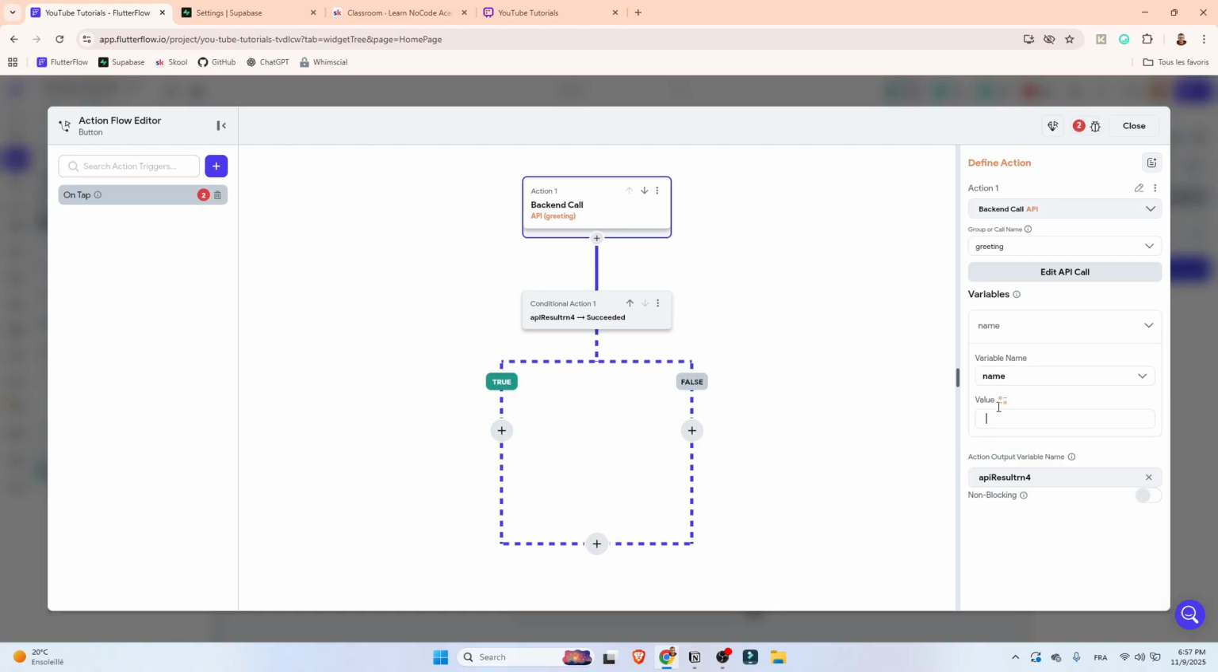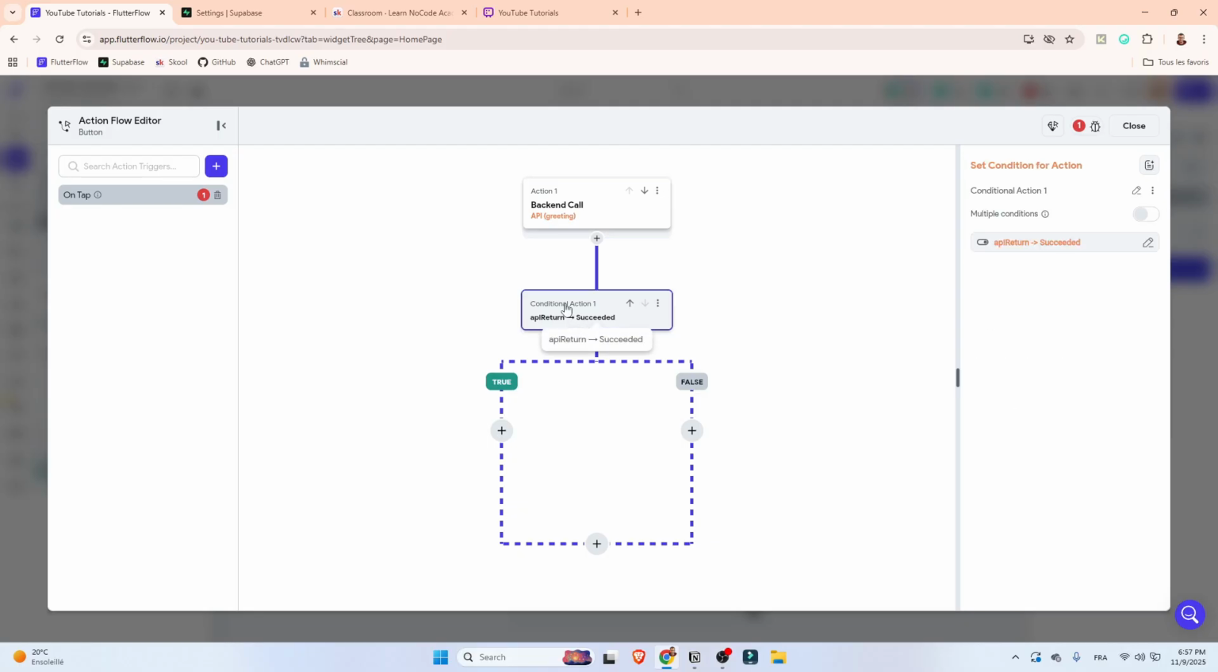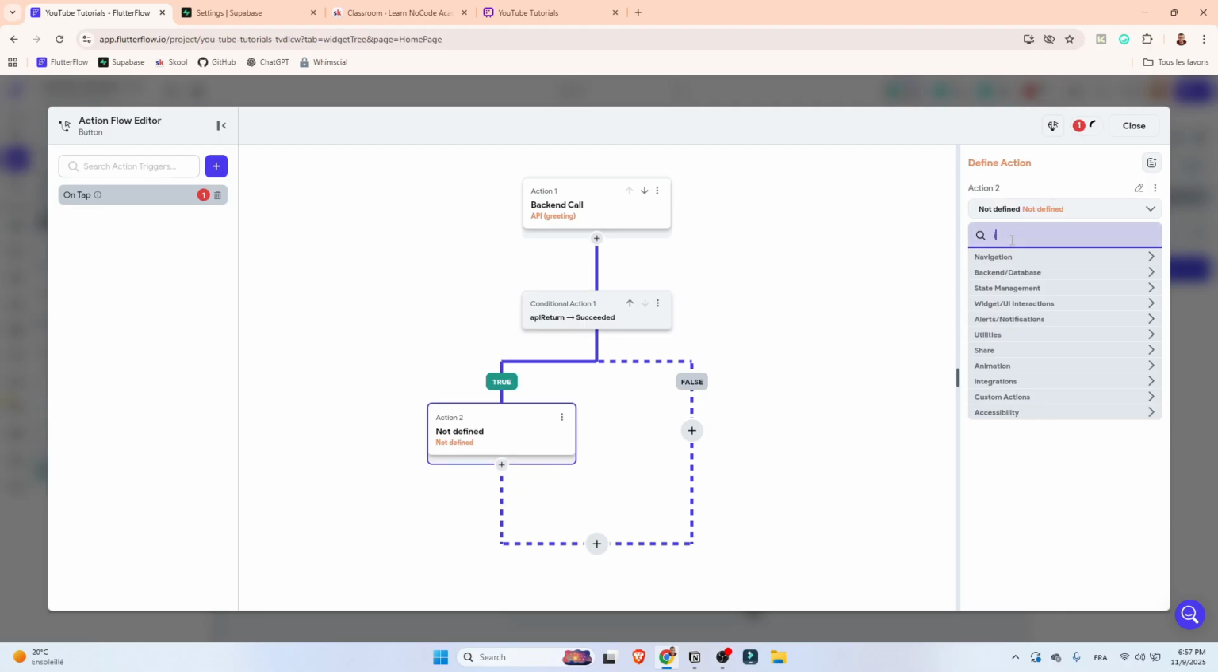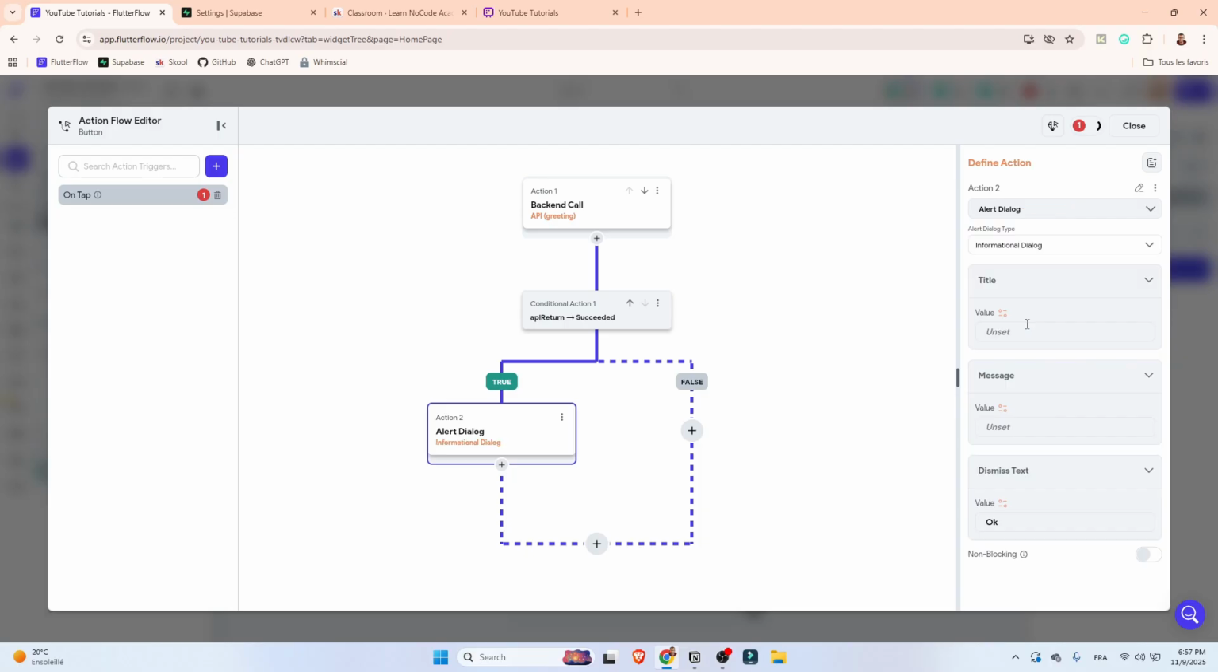And now what is the value? So what is the name? From where do you bring the name? We have a widget which is a text field. And of course the return, you can just say API return, or keep it the same. It's not a big deal. So here they will automatically tell you that if the API return was successful, if when the app made the API call, it was successful at making that API call, then what we do is show that message. We say here in the title greeting, and now here is where things get very interesting.